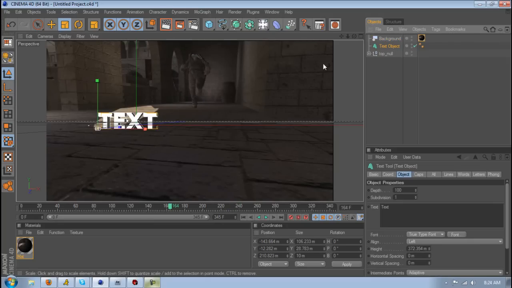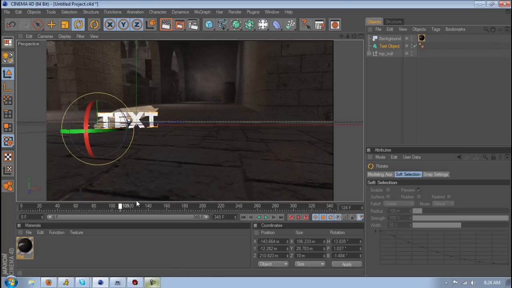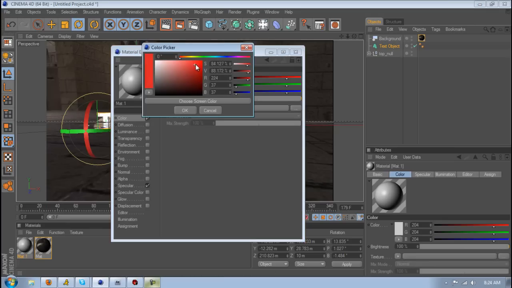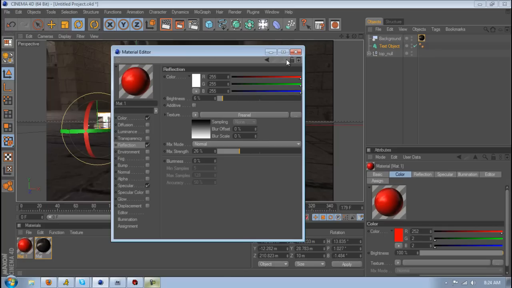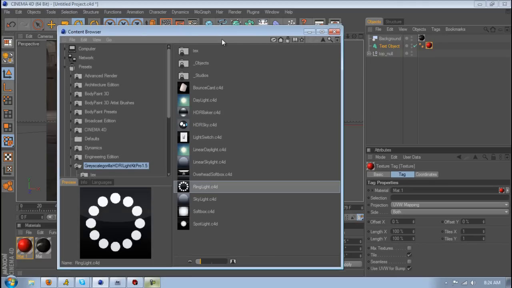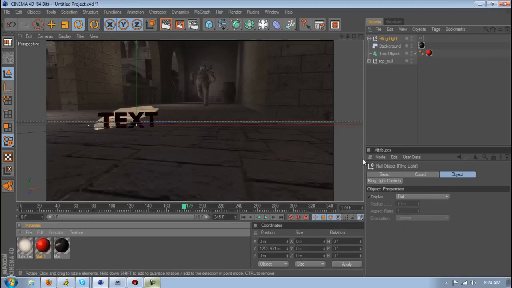And you might have to rotate the text manually to get it somewhere where you want, but yeah, it doesn't matter. You can do that, and see, that looks about good. So now you could just add a material to the text if you want. Just do red, I guess. Reflection. For now, I'll just lower this down a bit. And then you can also add a ring light if you want, if you have the Grayscale Gorilla Light Kit. Overhead softbox or something. And it looks a little plain because it doesn't have the shadows, but I'll show you guys how to create shadows in After Effects.